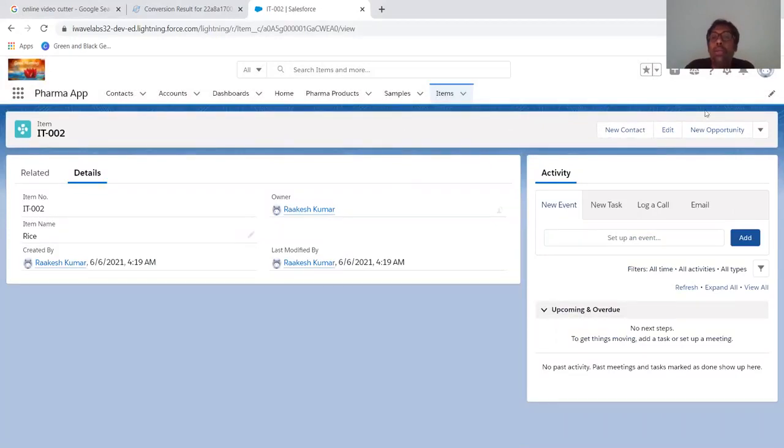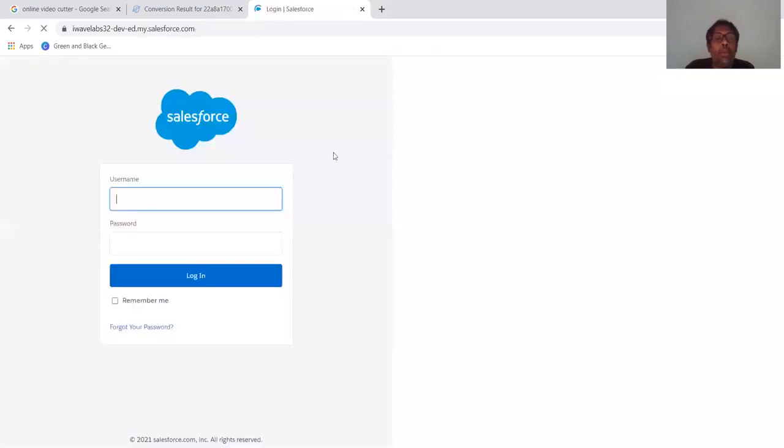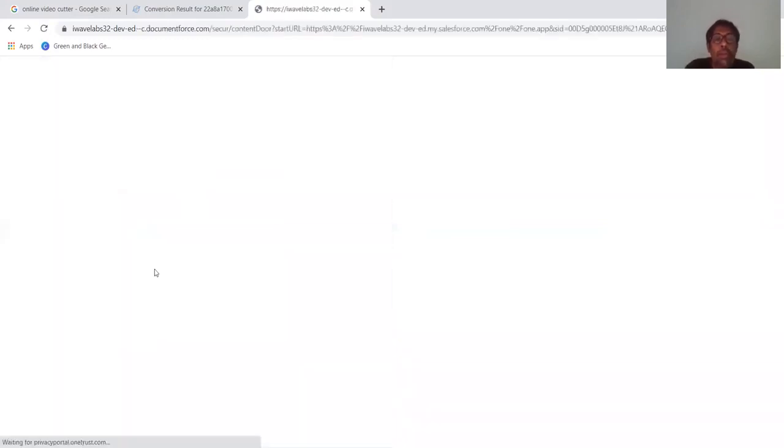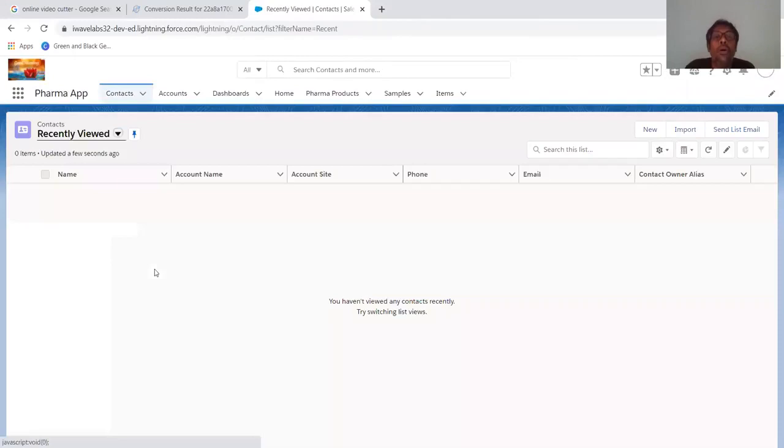After creating two records, I'll come outside and log out. I'll get into the other production environment, A Kumar's production environment. Click on this, enter the password, and log in. It will take you to A Kumar's production environment. By default it has taken me to the Parma app page.